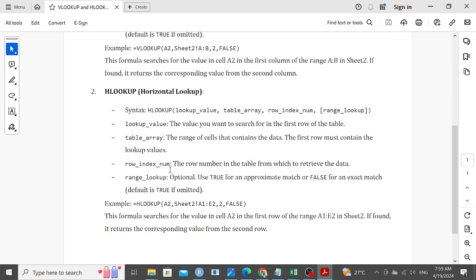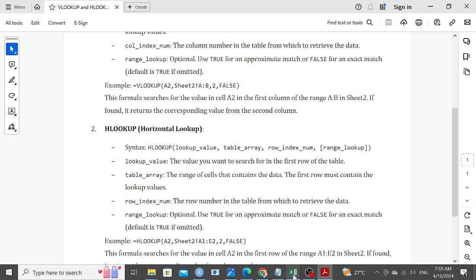Then we have another one called XLOOKUP. That one is found in Office 365, which I'm not going to cover in this video. So let's go to the work.